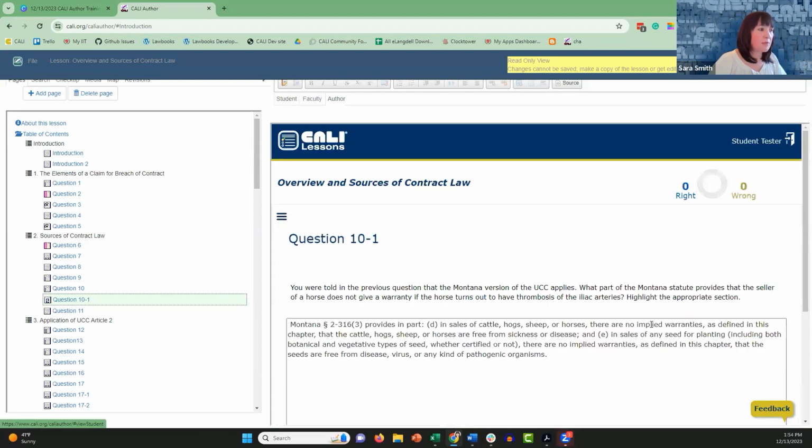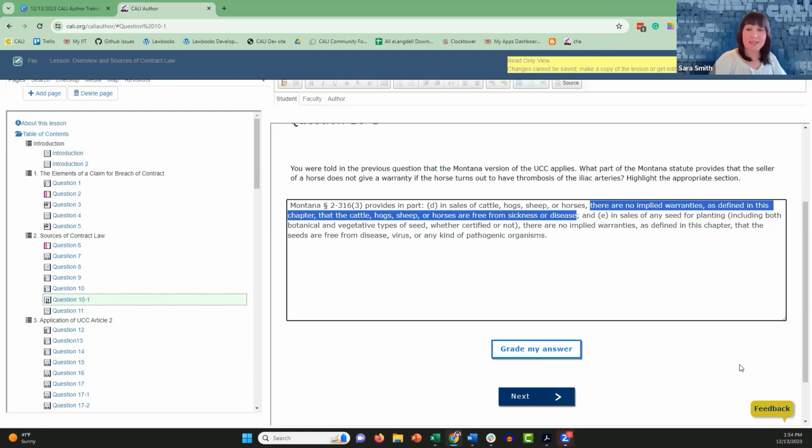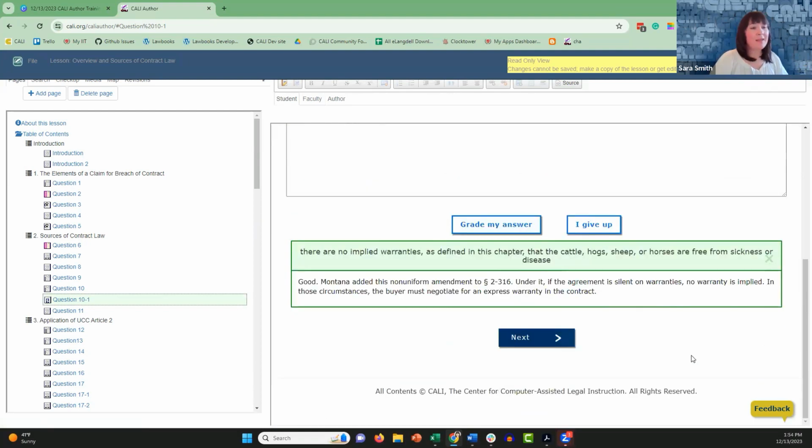And so how that looks for the student, right? Here's the question, here's the text that they select from. In order to get this correct, I would have to highlight the text, grade my answer. There we go. All right. And then I'm going to show one more question type, and that is the order question.